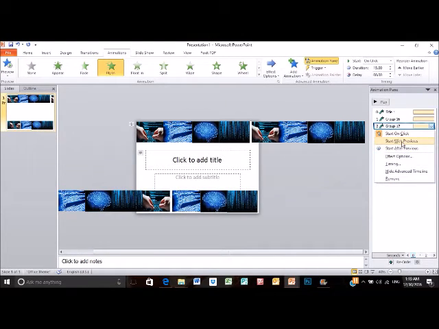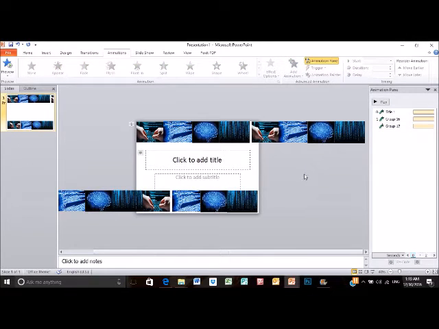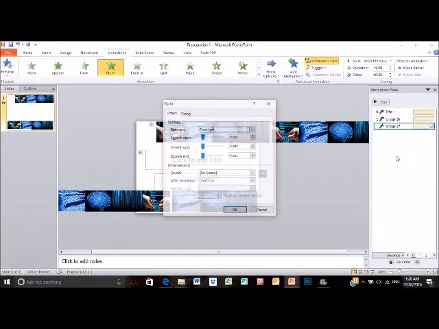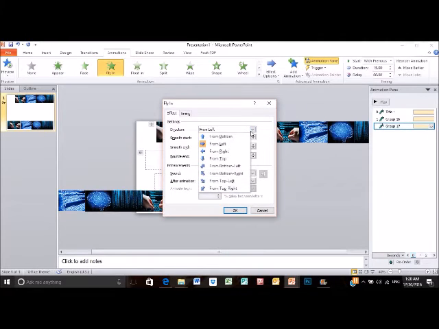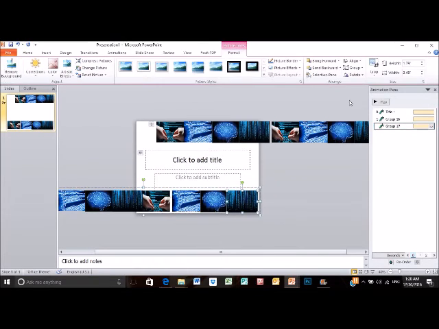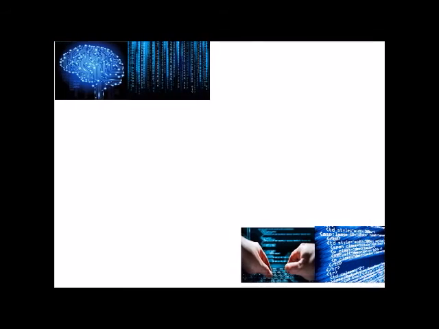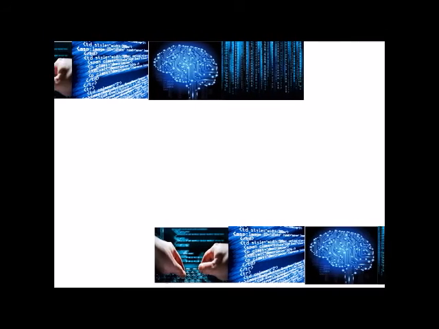You will then have to make both of them move together. You will then go from right, press OK, then F5, and as you can see, it has worked very well. Top and bottom images are working very well.